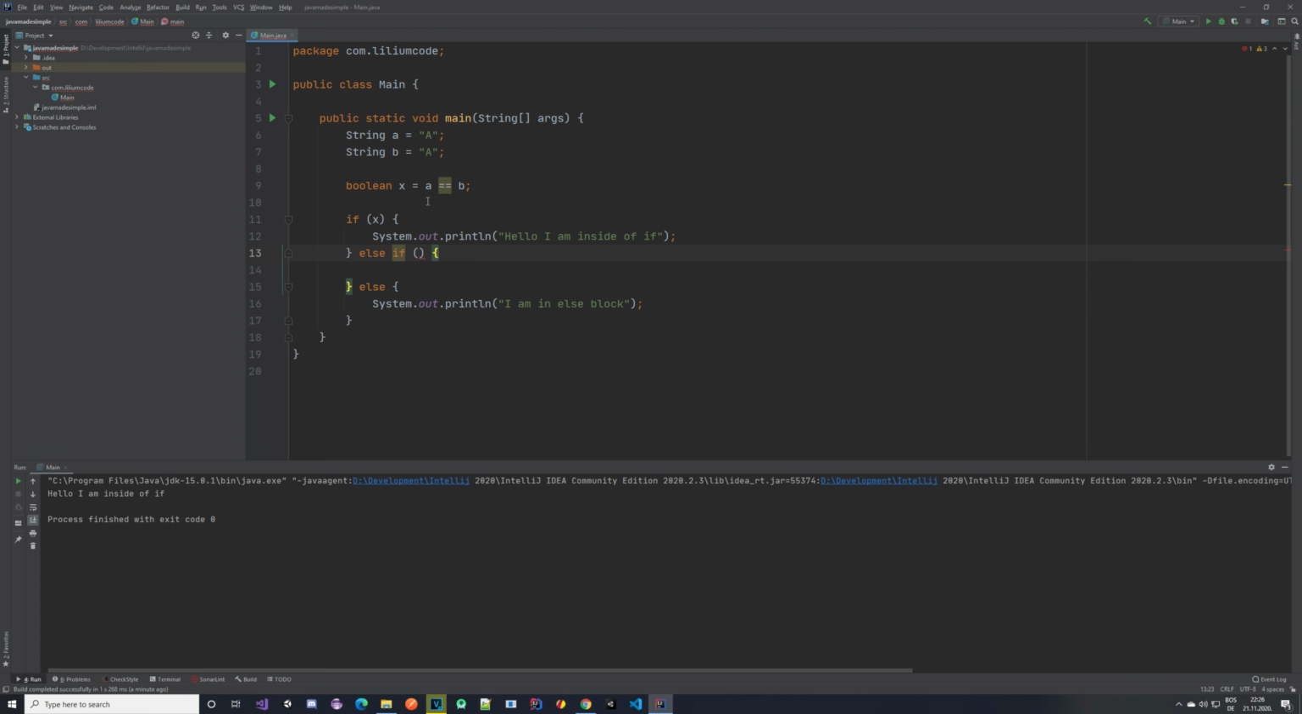For example, if you have an x that's false and you say here if x and here if x, this will be false, so you will not get here, and this would be false and you would not get here, you would go to else. But if you didn't have else, you would just not do anything. So it's simple as that.